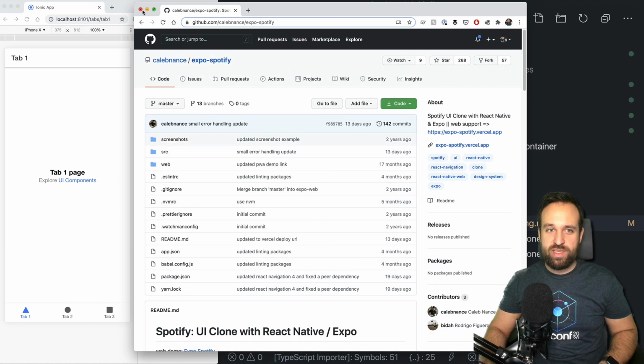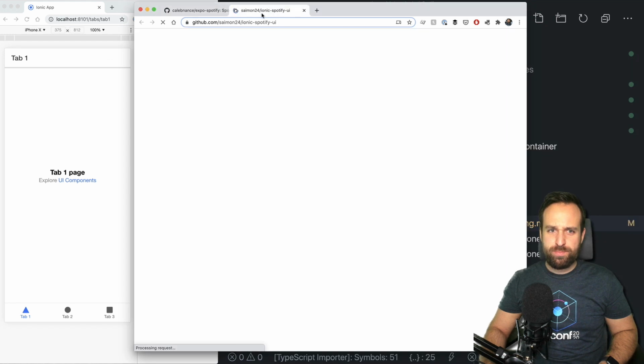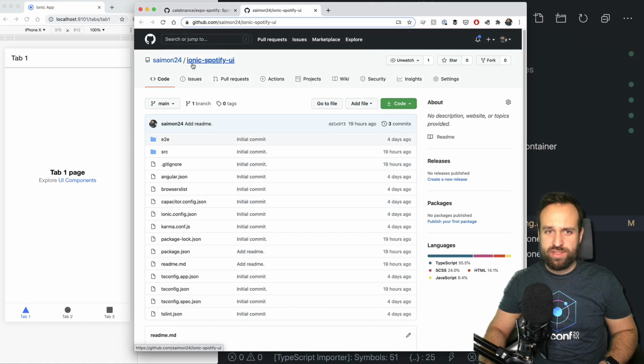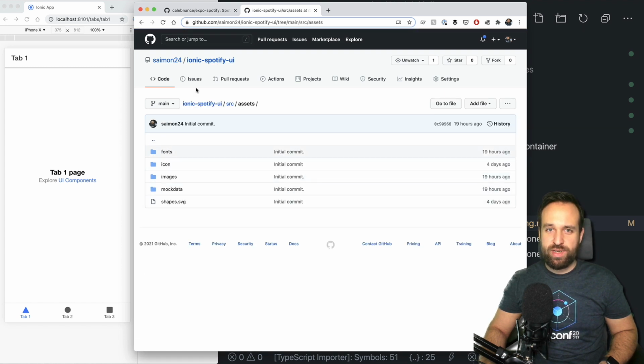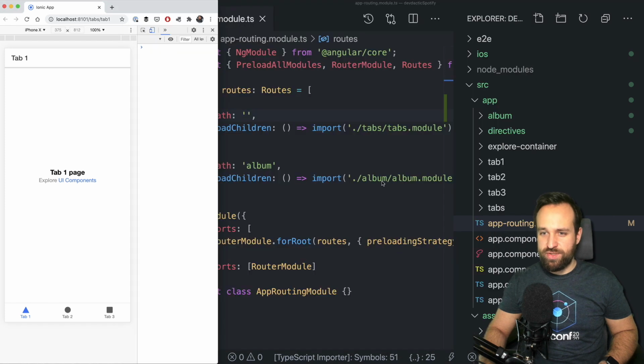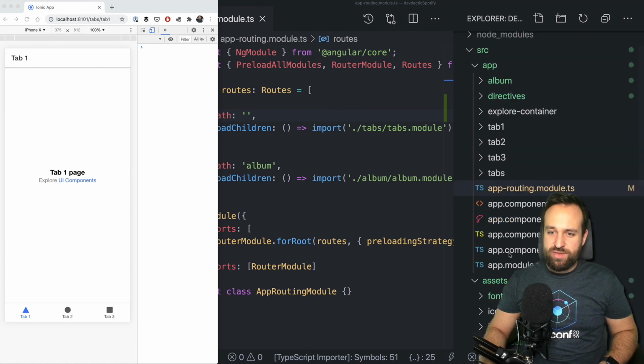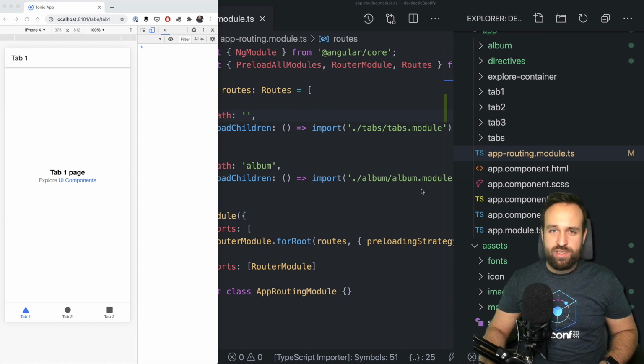So you can copy them from here, but I actually recommend that you pick my version. So I uploaded this to Ionic Spotify UI as well, and you can grab the assets folder here with all the assets that we need for this tutorial, because I applied a few changes because file names were kind of strange and that stuff.